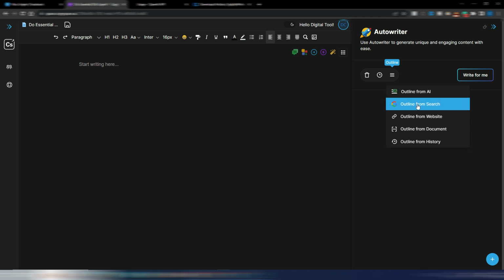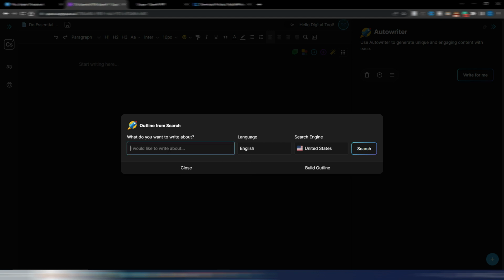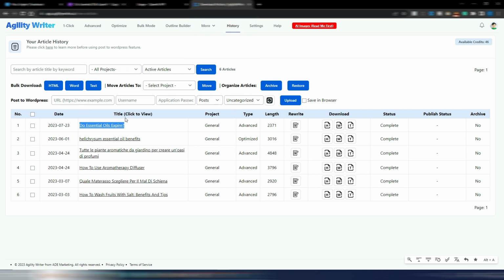So let's try to use this outline from search. I just need to include my query here, do essential oils expire. It's the same title I used in one of my last videos with Agility Writer because I want to show you the difference.